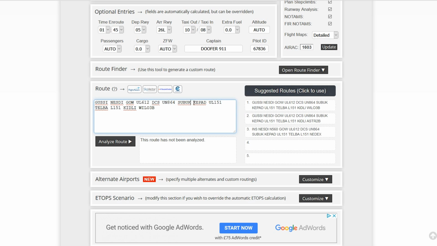Now if you don't see an airway between two waypoints, most likely that's a direct flight between those two waypoints there. Now you can analyze the route, so this just cross-checks the waypoints with the AIRAC cycle that you're using to make sure that the waypoints do exist in this AIRAC cycle. So you can analyze the route there, and you can see that the route is valid for the AIRAC cycle 1603.